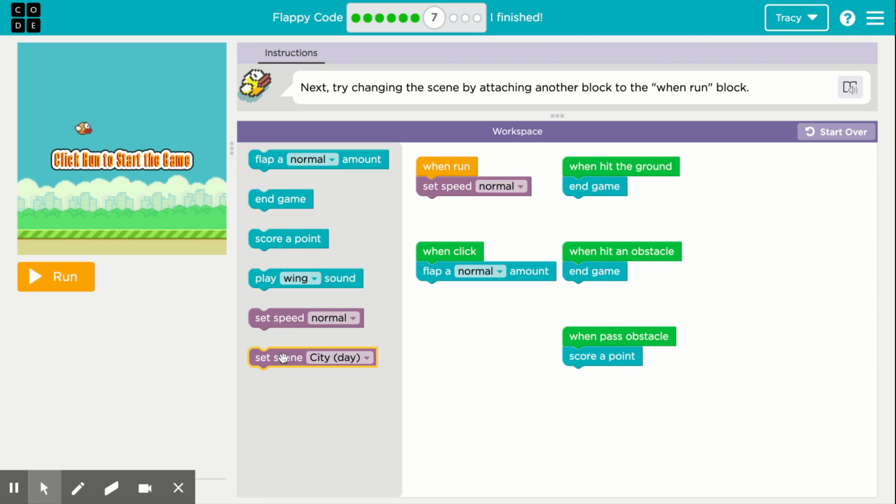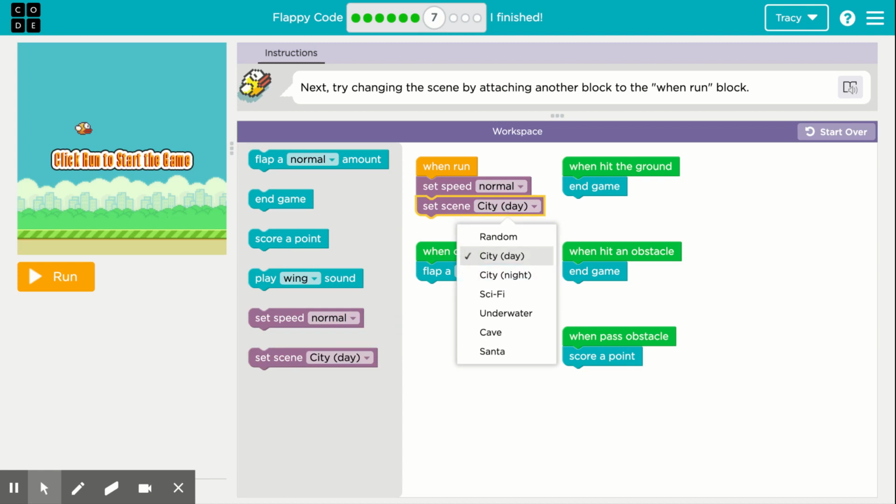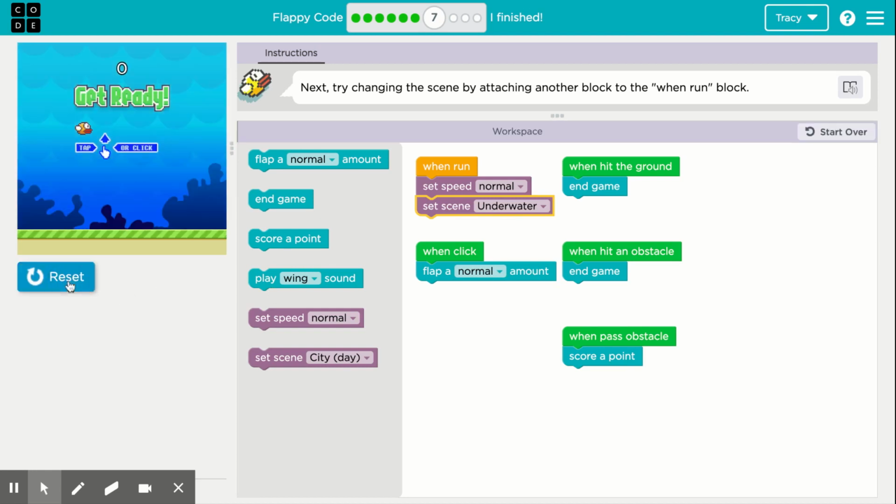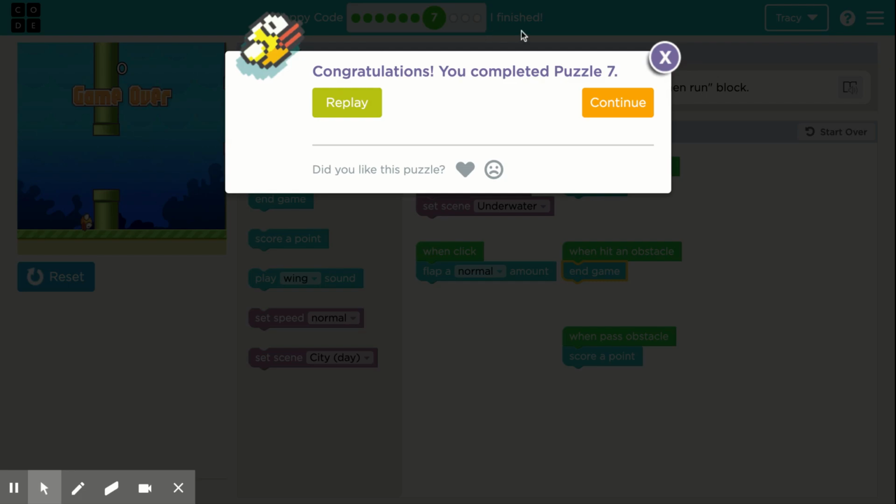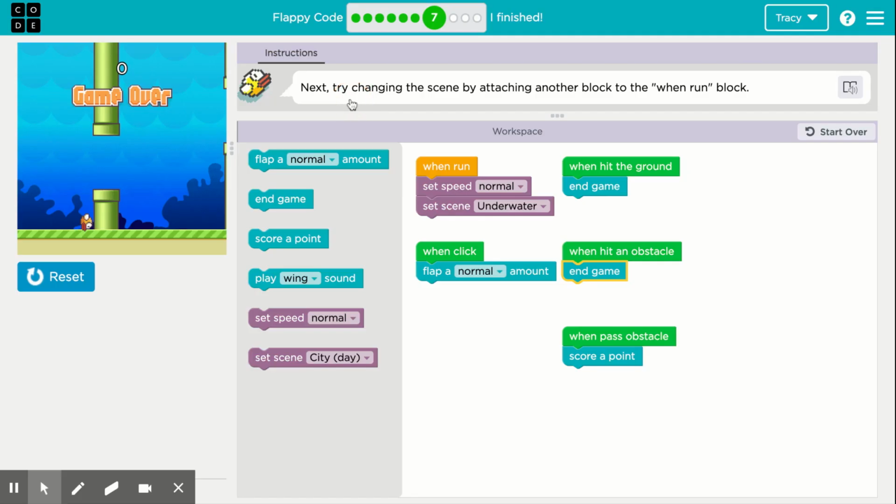Set a scene. When run, my speed is normal, and the scene is city day. Ooh, let's try underwater. Let's see what it looks like. Nice. Oh, and I hit the pipes. I'm going to replay that.